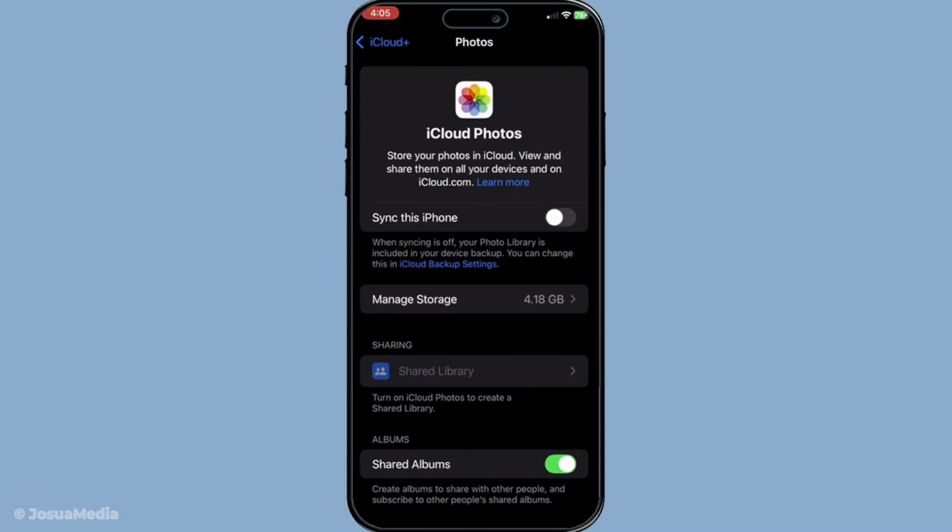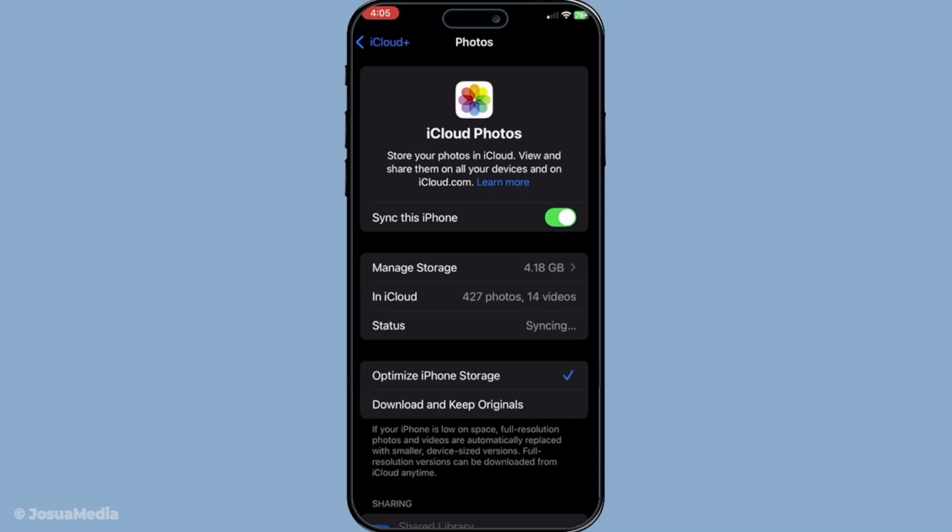Now you should see an option called Sync this iPhone/iPad. Toggle this on. It's often also labeled as iCloud Photos depending on your device and the iOS version you're using. By enabling this feature, you activate the syncing process between your device and iCloud. This means all the new photos you take will seamlessly transfer to iCloud whenever your device connects to Wi-Fi, helping you manage space and access your photos across all your Apple devices.